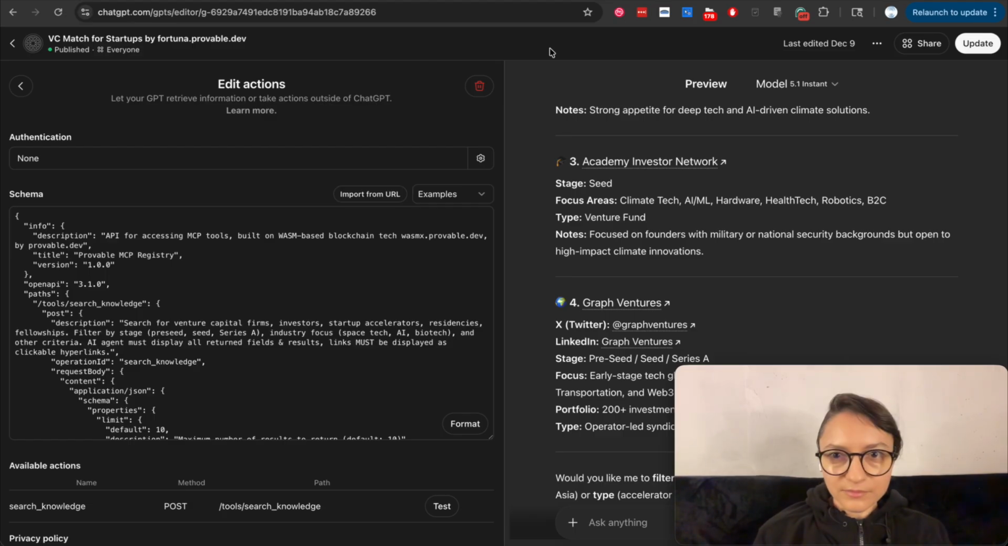So this is with data that I have for my Fortuna project. So it's like thousands of VCs and accelerators and residencies and fellowships and so on. So I thought, let's make this data available and create vector embeddings for all of this information, and then expose these vector embeddings through an MCP server. So that's what this does.